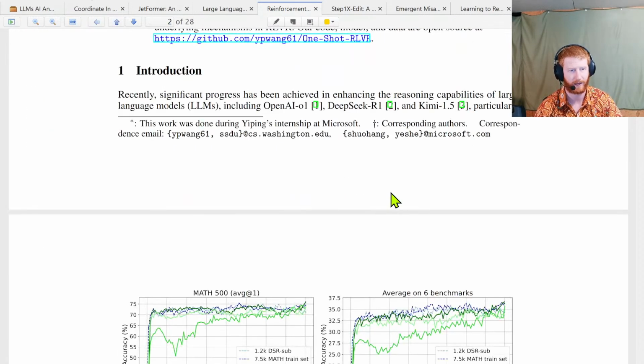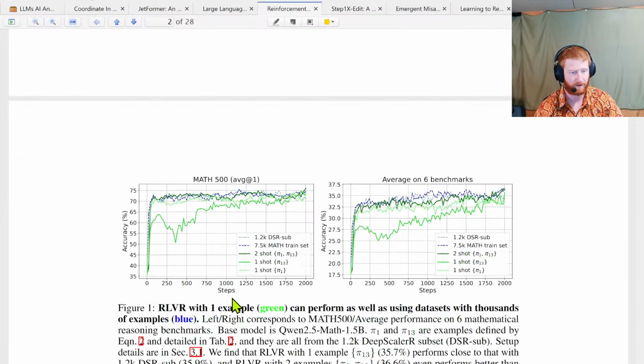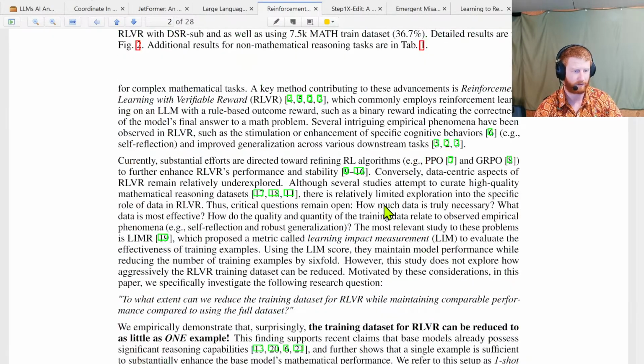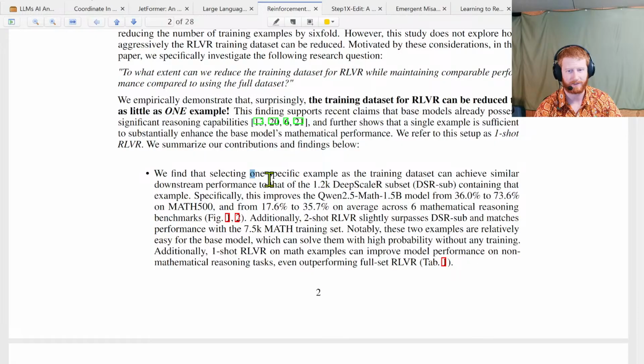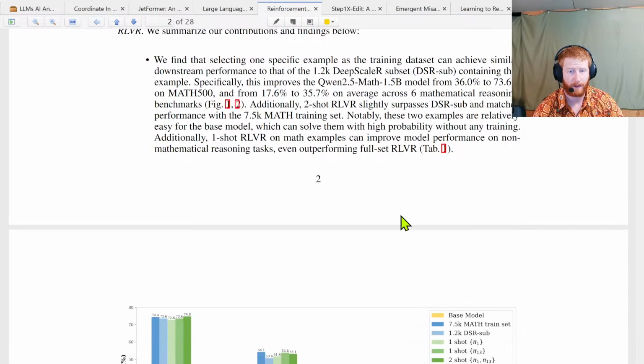Okay, so let's look at the actual paper. RLVR with one example can perform as well as using these datasets with thousands of examples. Pretty wild claim and pretty wild result. How do they do it? Selecting one specific example. Okay, so it's not going to work on every example. That's key. I hope they include the example, I want to read it a number of times and see if I improve at mathematical reasoning. Two-shot RLVR matches the performance. Okay, cool. And they pick examples that are relatively easy, that the model can solve.